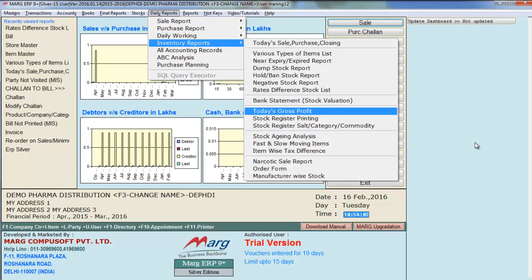Next is today's gross profit. This report can be viewed at the end of the day to analyze the gross profit you earned today. So daily at the end of the day you can look at this report. Next report is stock register printing. From this report you can print stock register. You can print it anytime you want, in the middle of the month, middle of the year. So whenever you want you can get a print of your stock register.